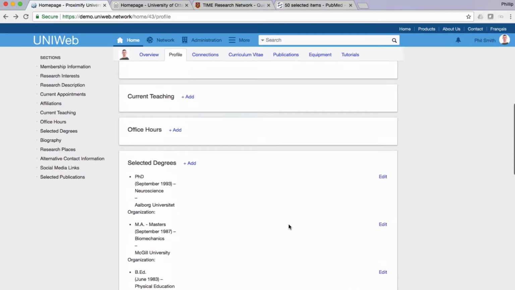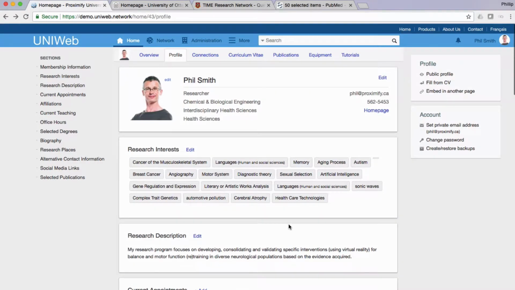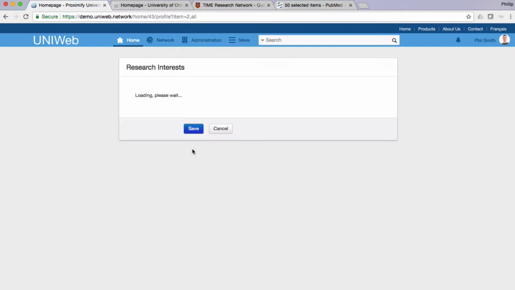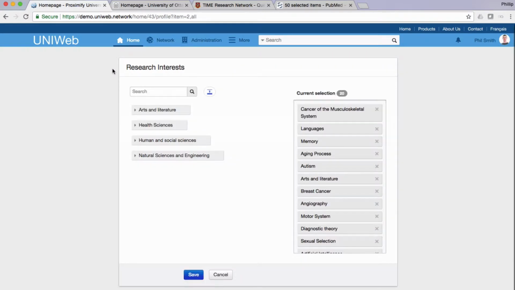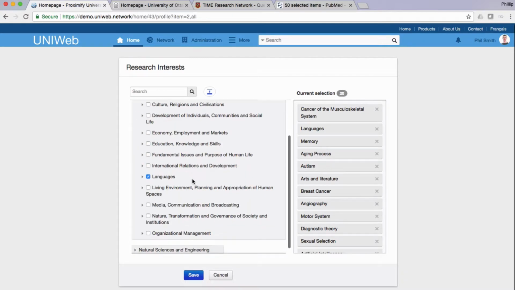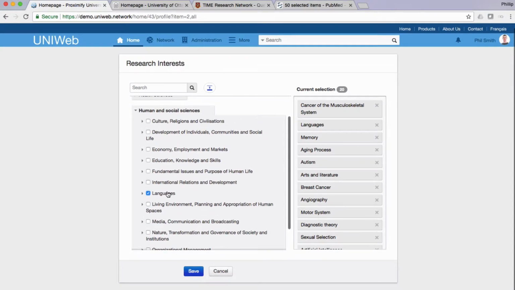The first section that we're going to look at in the public UNIWeb profile is the research interests area. Here, researchers can tag different research interests or areas of expertise that they may have by first clicking on Edit over here, and by finding what meta cluster this field would fall under. So let's say if this is something that I think would fall under human and social sciences, I would click on that meta cluster and see all of the subclusters that fall underneath it.